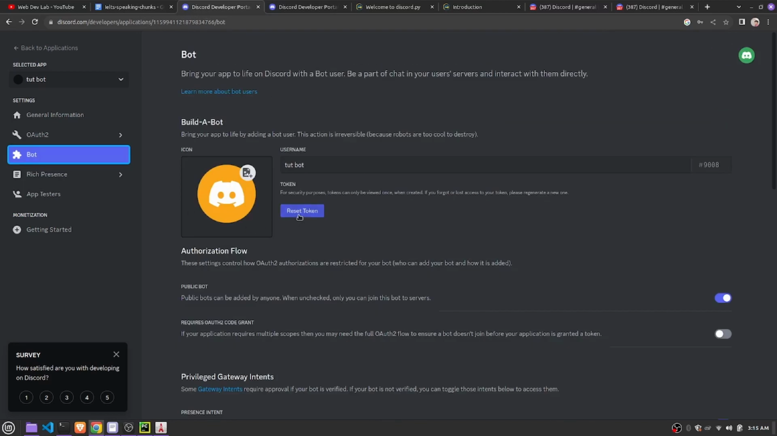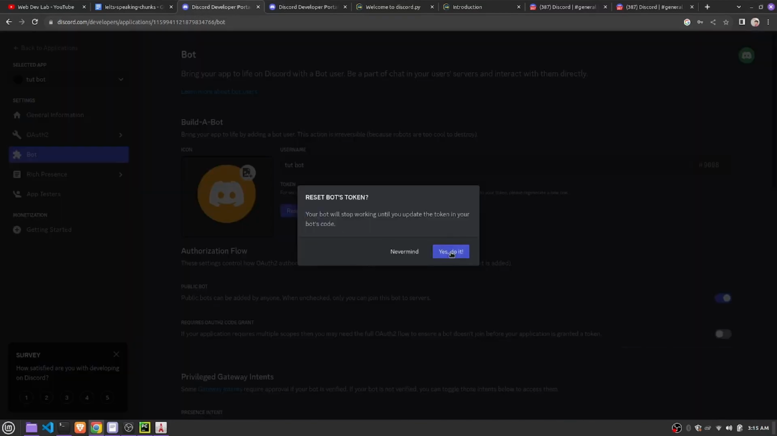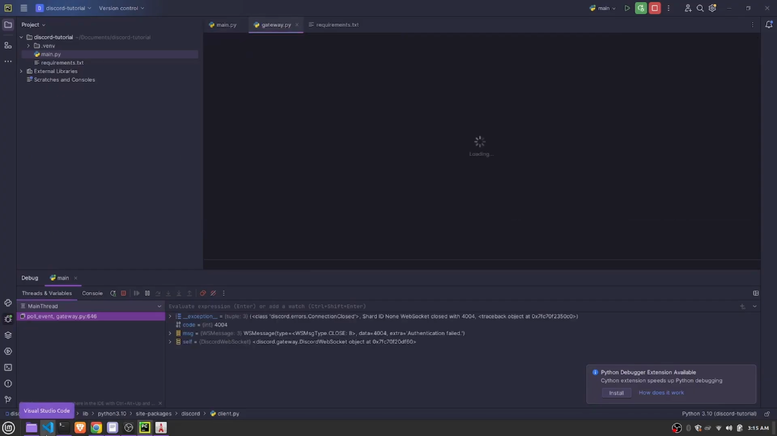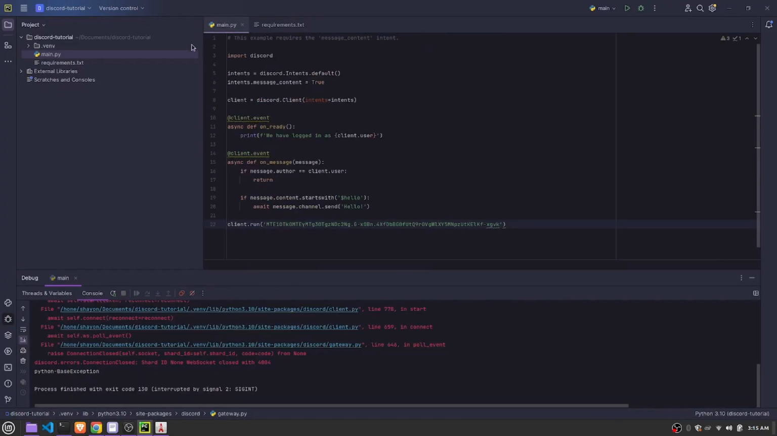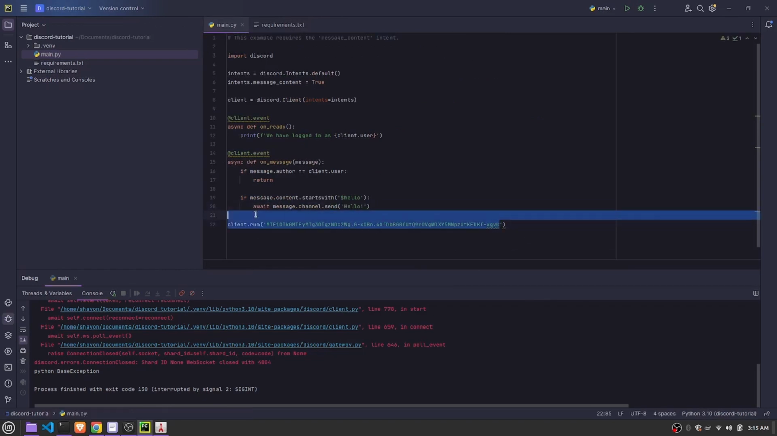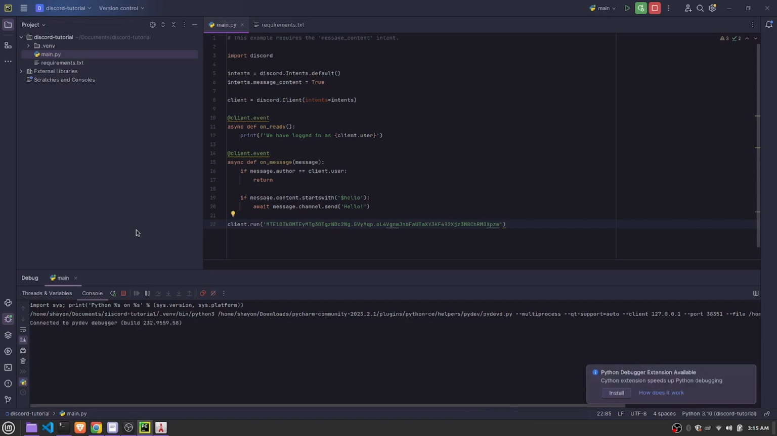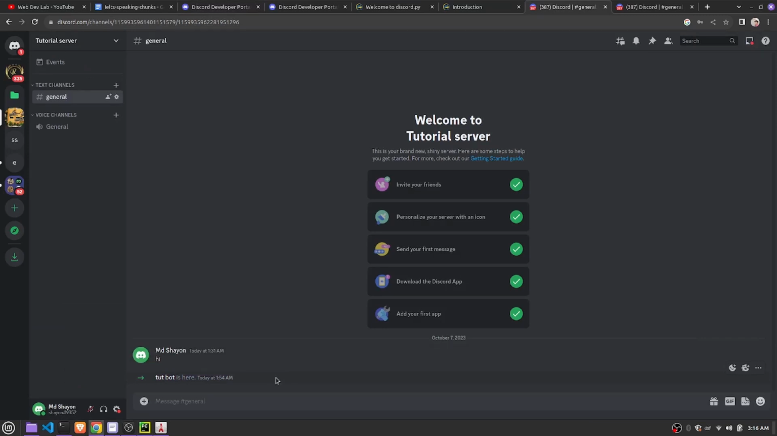Click on this bot and reset token. You will get your token. This is my token, because after this video I am going to delete this one. In main.py you can see here you need to paste your token. Once you have pasted it, let's run it. I am going to debug it, so just right click and debug. We are getting a message, we have logged in as tut bot, so logged in successfully. We are just making a request to our Discord server with the bot token to log in.